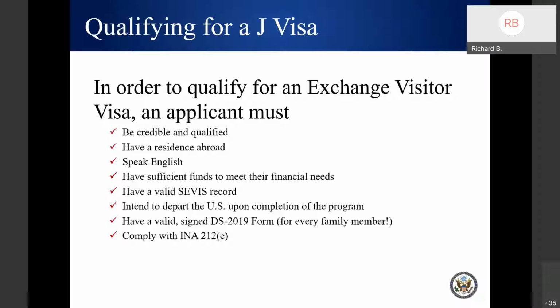So now let's talk about the qualifications for a J visa. To be qualified for a J, you must be credible. You must have a residence abroad. So you must have ties to another country that you do not intend to abandon, basically. You do have to speak English. Obviously, there are varying levels of that. But you will need to be able to function in the US because, of course, everyone there will be speaking English. You must have sufficient funds to meet your financial needs in the US.